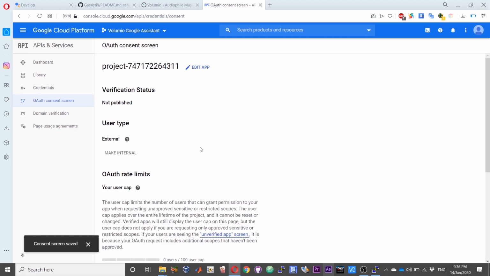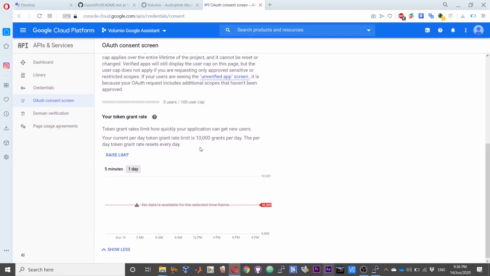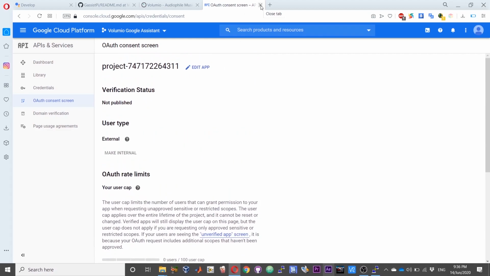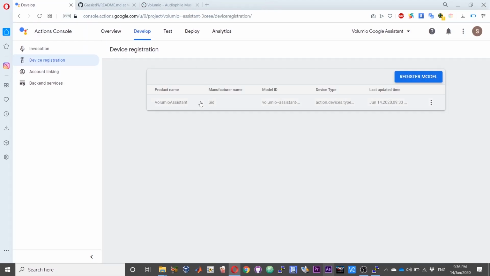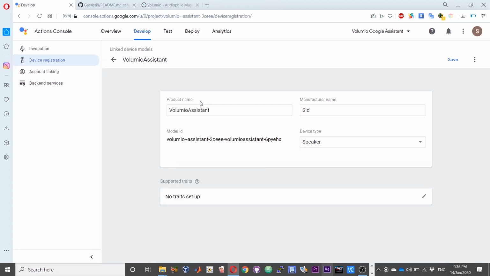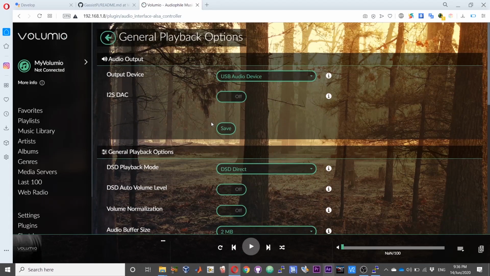So you should get the confirmation page somewhat like this. You can close the Cloud Console. Don't close the Actions Console window yet. Have this open, okay? So the Volume.io should have rebooted.